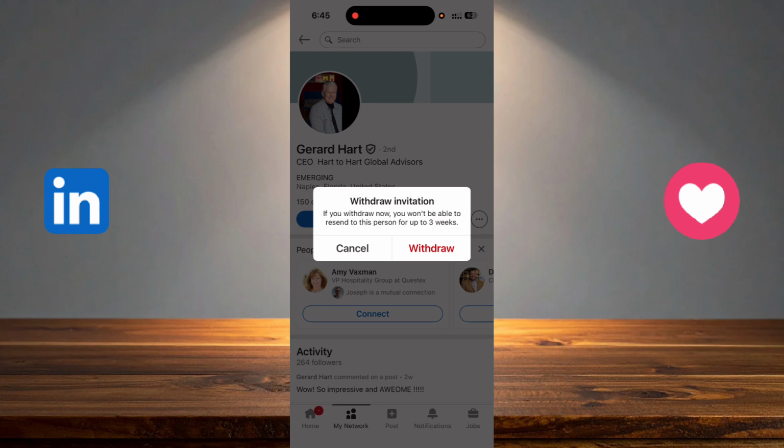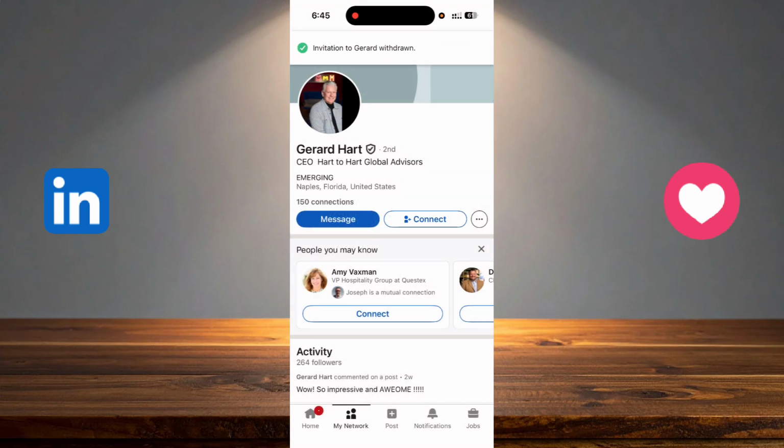You must know that if you withdraw the invitation, you can't send an invitation to the same person for up to 3 weeks. So if you are okay with that, you just have to click on withdraw. And like that, as you can see, the invitation was cancelled for that person, and I can't send him another invitation for 3 more weeks, and after that I can send him another invitation normally.